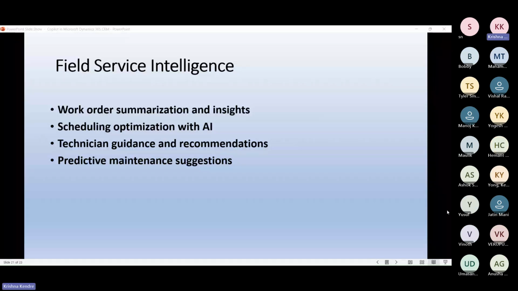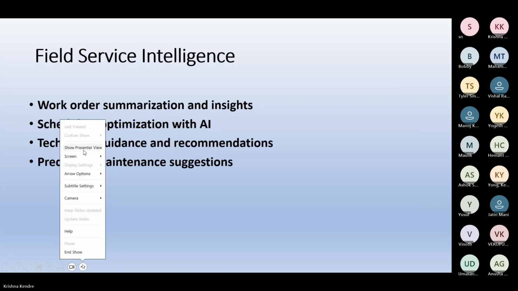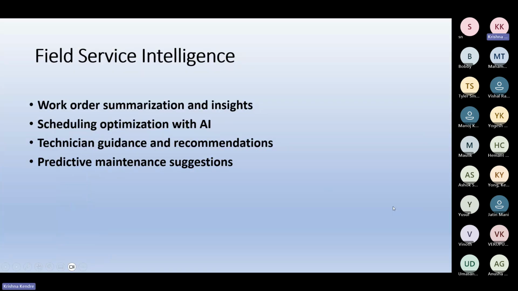So next, we have field service intelligence, and how we can use Copilot. Copilot's intelligence applies to field service operations as well, making them more efficient, responsive, and proactive. Work order summarization and insight: Copilot automatically summarizes the essential details from each work order, providing technicians and managers with a clear, concise overview. It extracts insights such as priority level, required materials, and potential challenges.